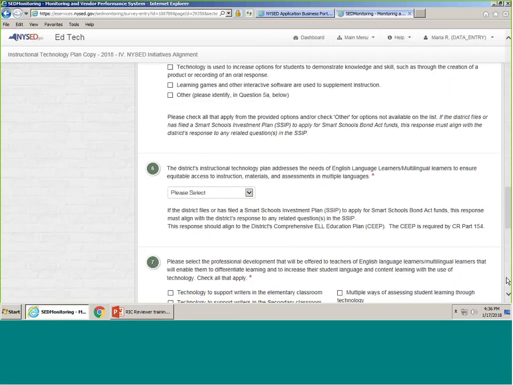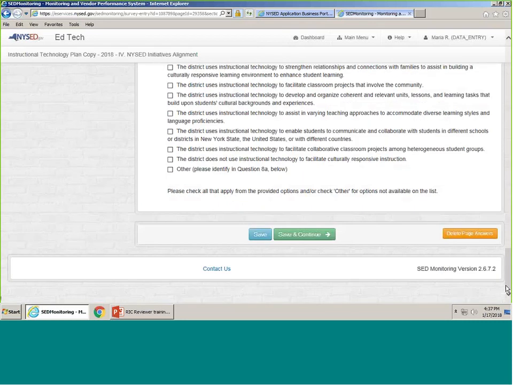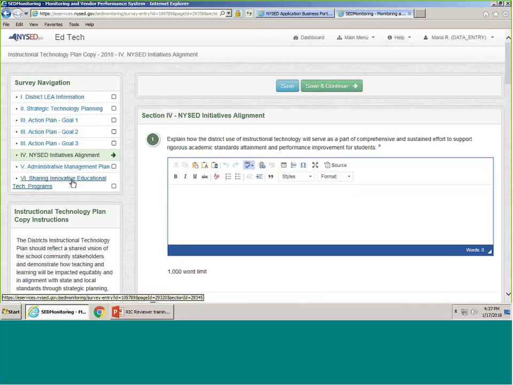This is an expanded section from the prior plan. There's more questions about those 2 student groups. And also there's a question on using technology to facilitate culturally responsive instruction. So these are some new questions for this year. And again, these are more qualitative questions. You'll notice that the quantitative questions are gone this year.